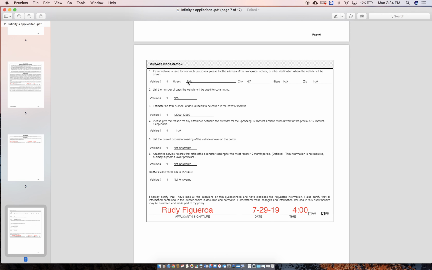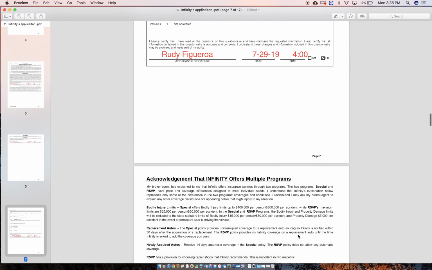The following form, it says mileage information. And there's always going to be a specific mileage here. That's the mileage that Infinity defaults for this customer. So tell them that Infinity defaults a specific mileage per application. In this case, it's 12,000 to 12,999. And that's what they're using to offer the rate. Have them sign it, date it, and also write the time.